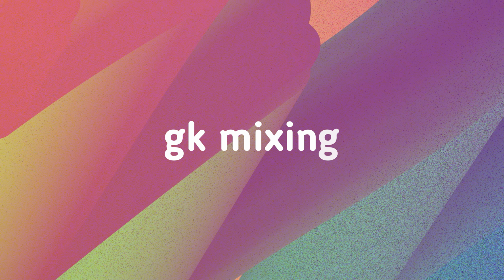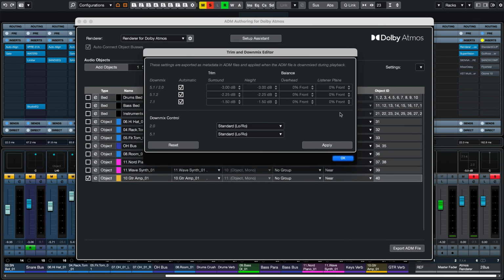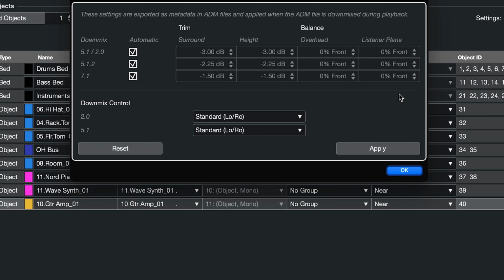Let's talk about downmixing. These settings are extremely important as they will shape the sound of an Atmos mix in other formats. To properly use downmix control settings, you need to understand how they work and how they affect the sound. Lo/Ro is a standard setting.